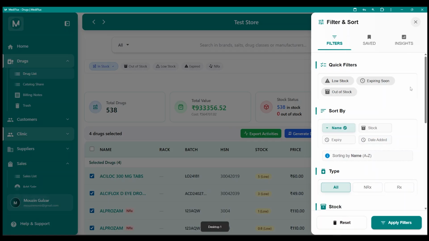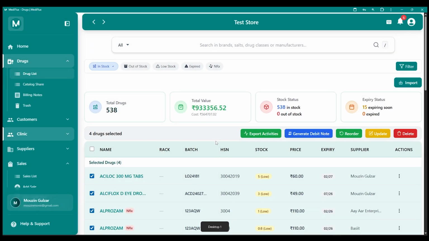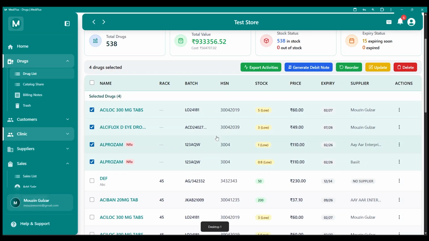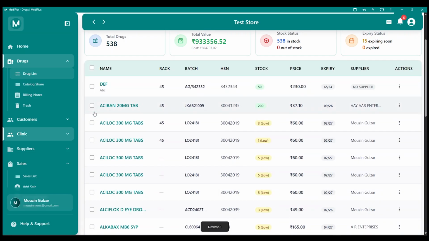One more very important feature, that's in-app transactions. And it's not money transactions. It's inventory transactions. If you are a retailer and your distributor are both using MediFlux, you will be able to do in-app inventory transactions. Let's talk about both scenarios.